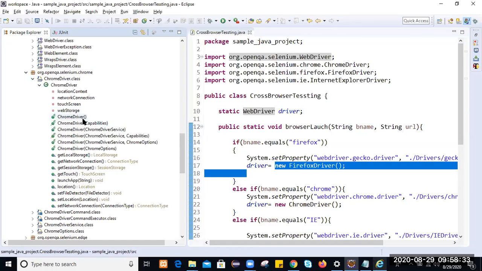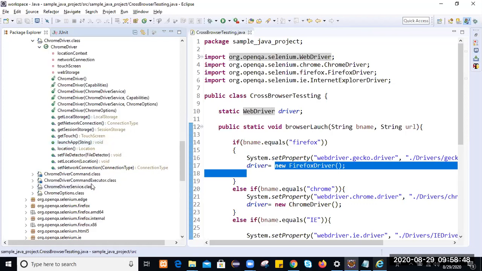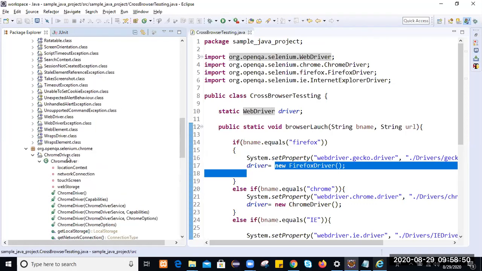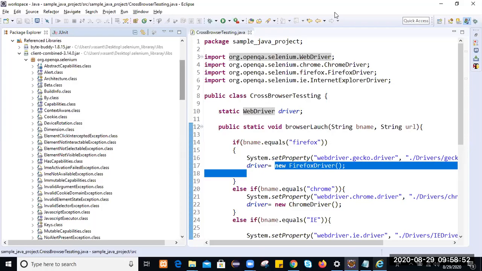This is the constructor, the first constructor. This is the second constructor. This is the third constructor. How many constructors? Almost 4-5 constructors are there. Get local storage method, get network method, get session storage method, get torch method, launch application method. These are the methods, actually. So these are from here.